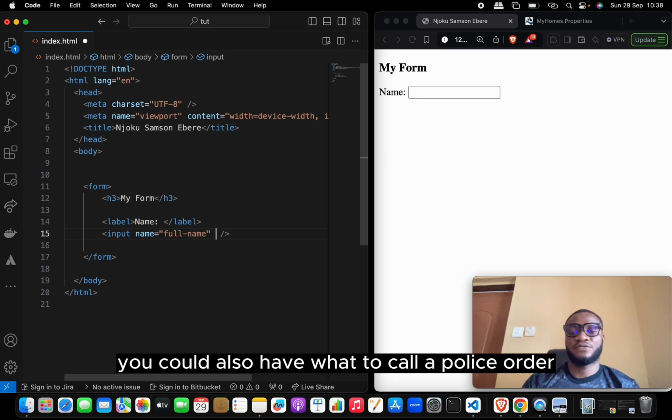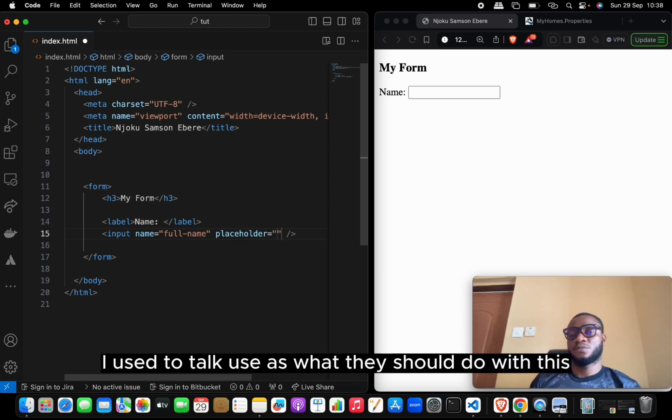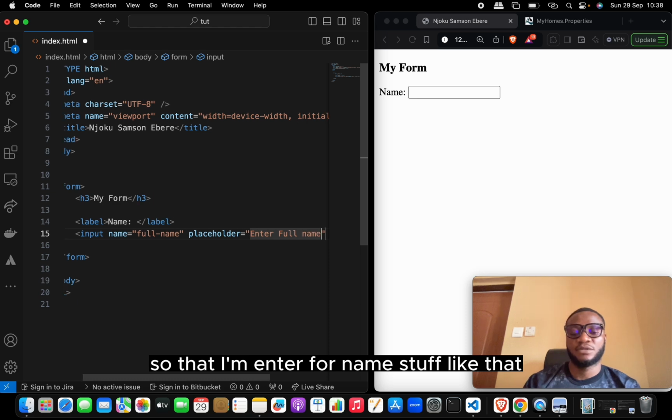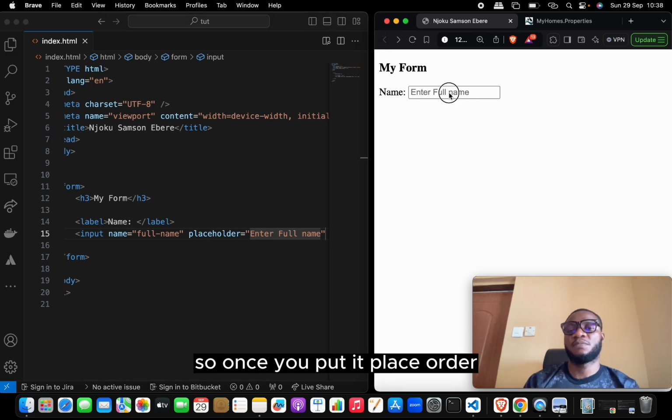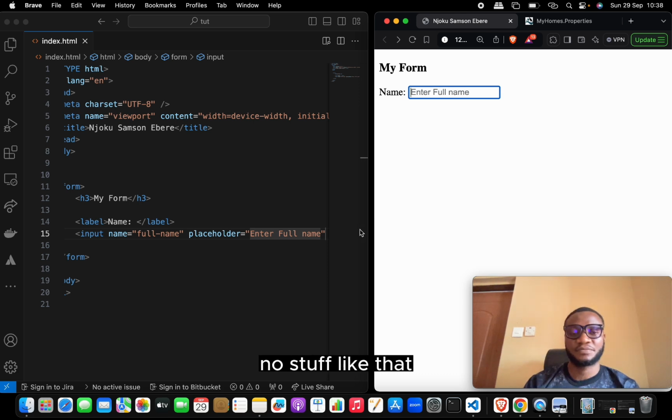You could also have what we call a placeholder. Placeholder text is used to tell users what they should do with this. So tell them "enter full name," stuff like that. Once you start typing, the placeholder disappears.